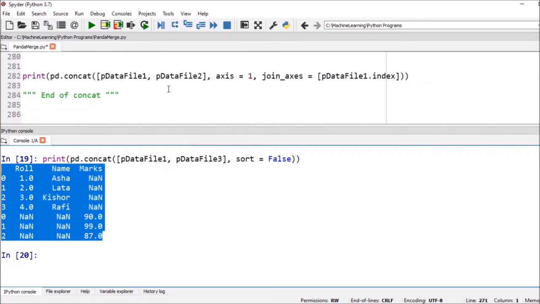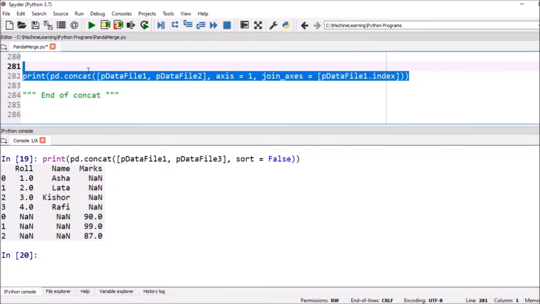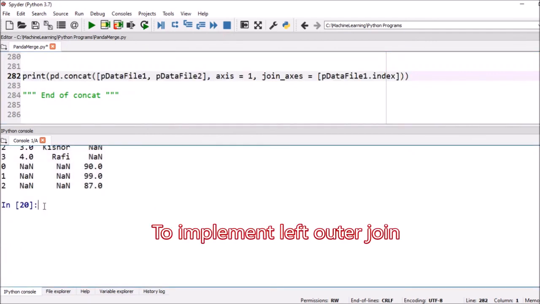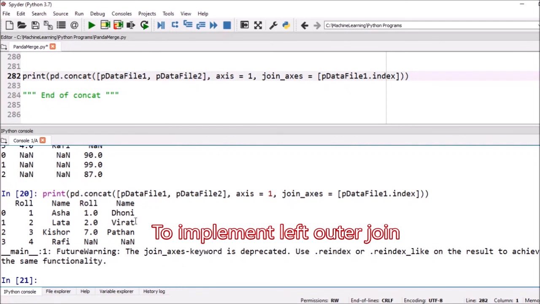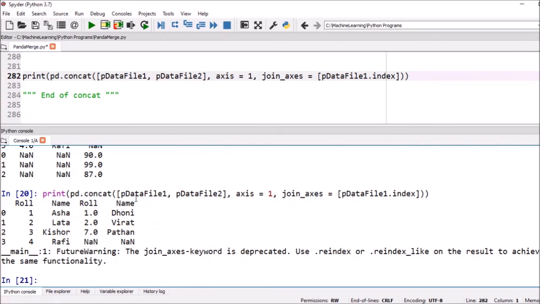Now you can see the last one, and you can check it. Now here we want to concatenate pdata file 1 and pdata file 2 with axis is equal to 1 and join axes pdata file 1 dot index. So here we just use the index of pdata file 1. So that means we want to merge these two tables based on the pdata file 1 index.